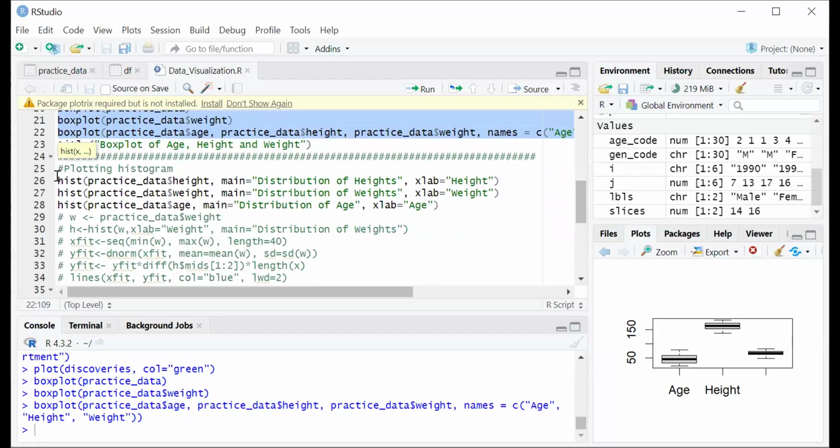ggplot actually gives you very nice looking pictures, which may be useful if you are submitting to a journal, because they generally want to see nice looking graphs. But we are just doing base R, the simple one.